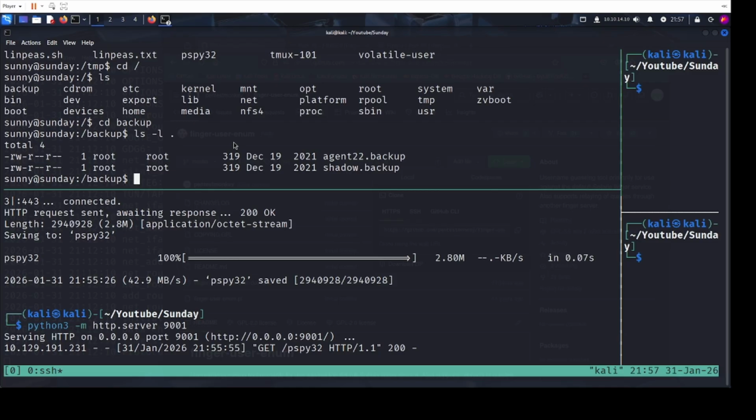On Linux and Solaris systems, the etc shadow file contains the password hashes for all users. Usually, only root can read it. But look at this permission. This means everyone can read this backup file. This could be the critical configuration error.